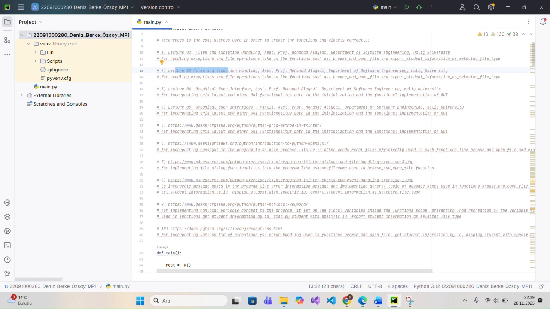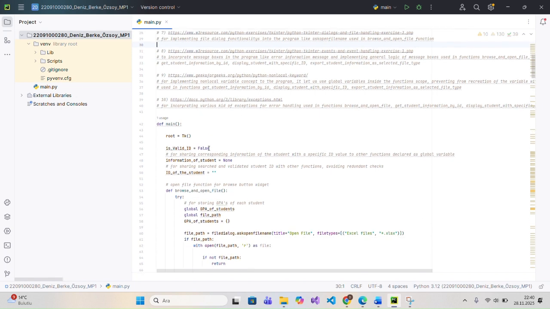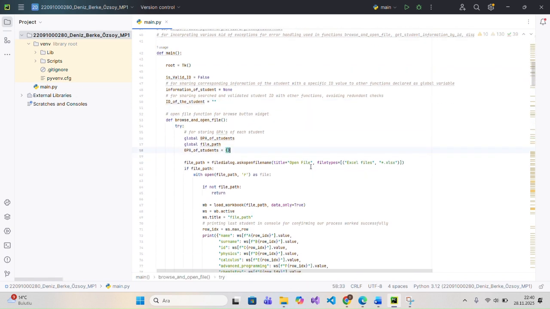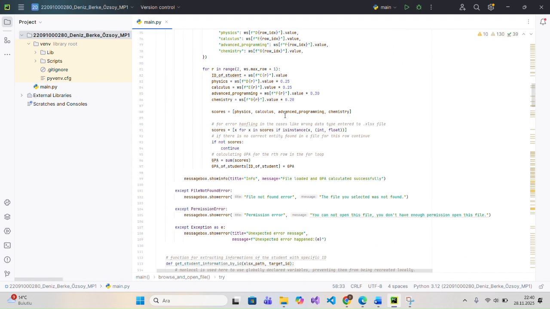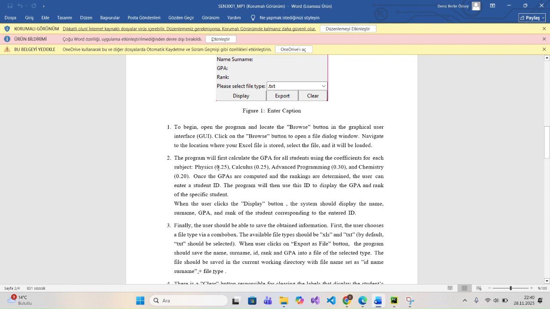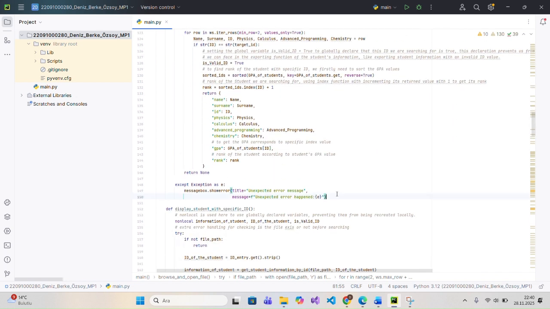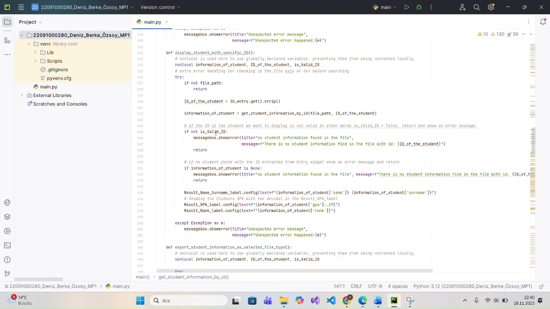These are the references and where they are implemented, which functions they are used in, and the references like lecture notes and some other documents used to create this project, and some other functional implementations like calculating GPA according to their related weights, also mentioned in here. The weights like physics, calculus, advanced programming, and chemistry are all mentioned in here. I implemented this logic in there.